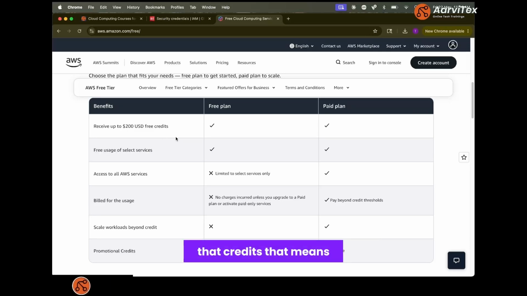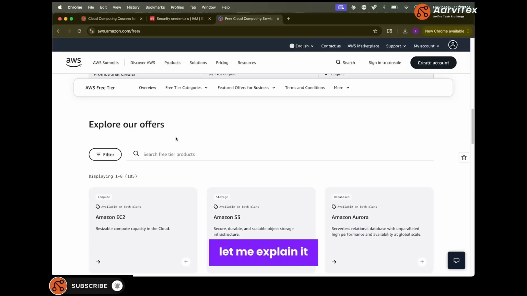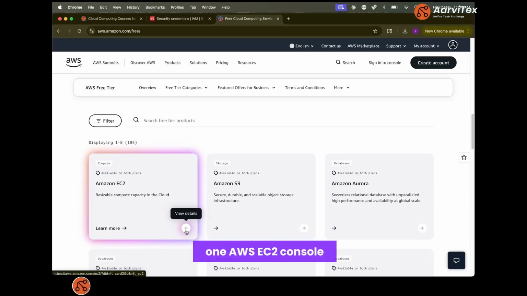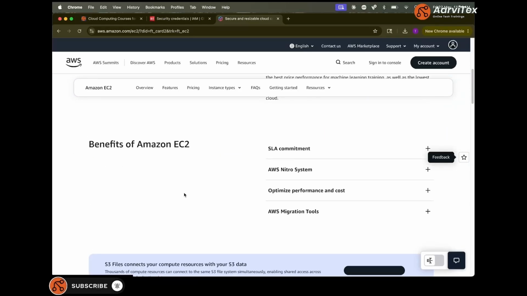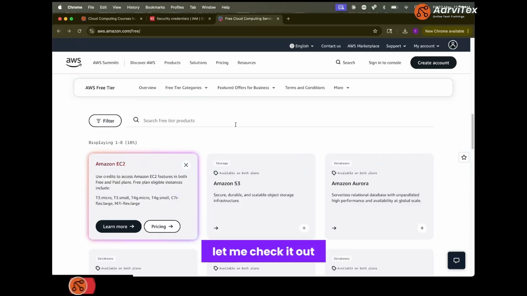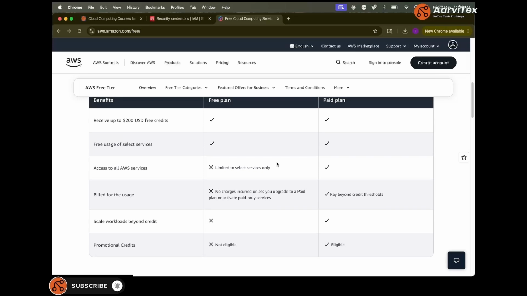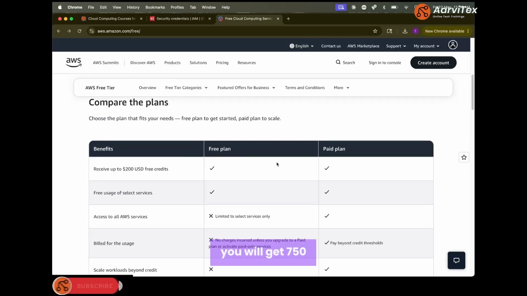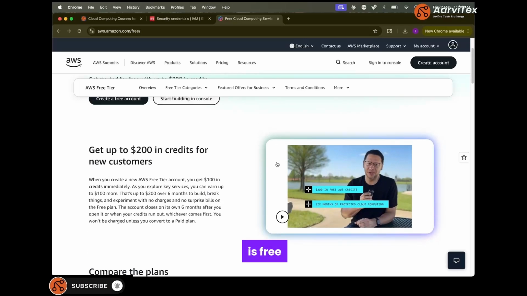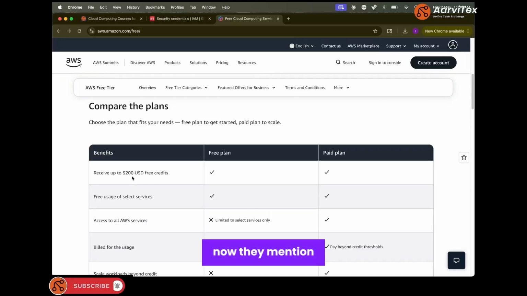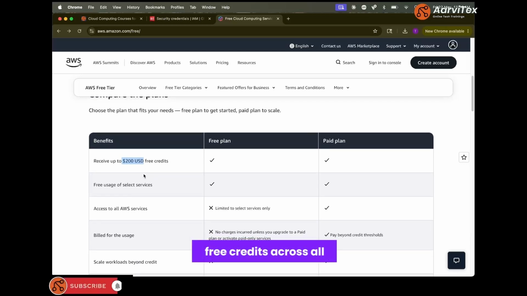Okay, that means let me explain it service-wise. If you are using AWS EC2, you will get up to 750 hours. Here it is not showing, but let me check it out. You will get 750 hours of T2 micro free. Previously they explained it clearly. Now they mention you receive up to 200 USD free credits. You can use these free credits across all the services.